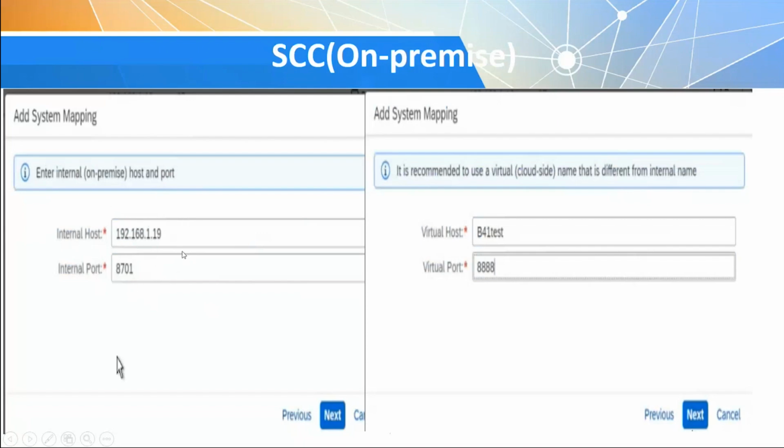With the help of this, we get the virtual host and the virtual port from the cloud connector. This is the internal host and the internal port which is provided by the on-premise system. This is the virtual host and the virtual port which is provided by the cloud connector. Now we will focus on this virtual host and the virtual port.